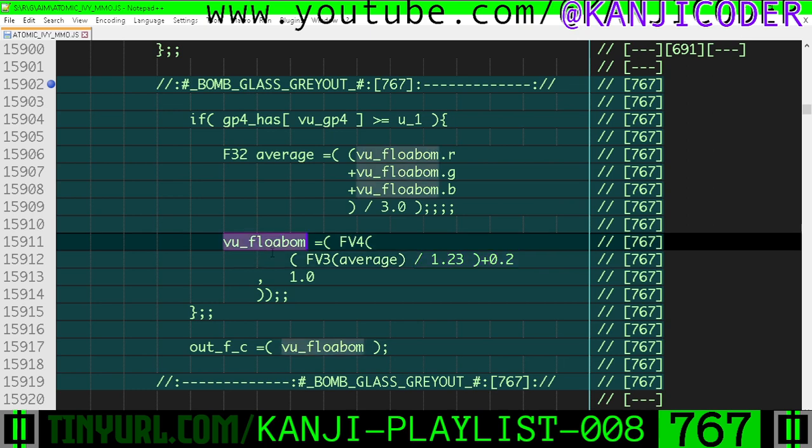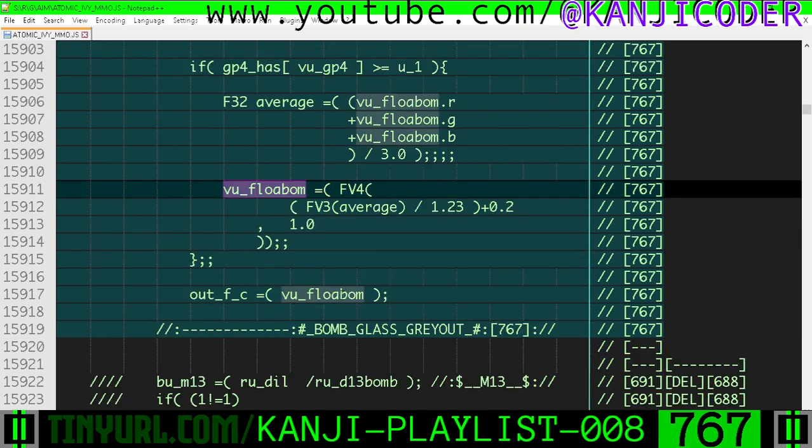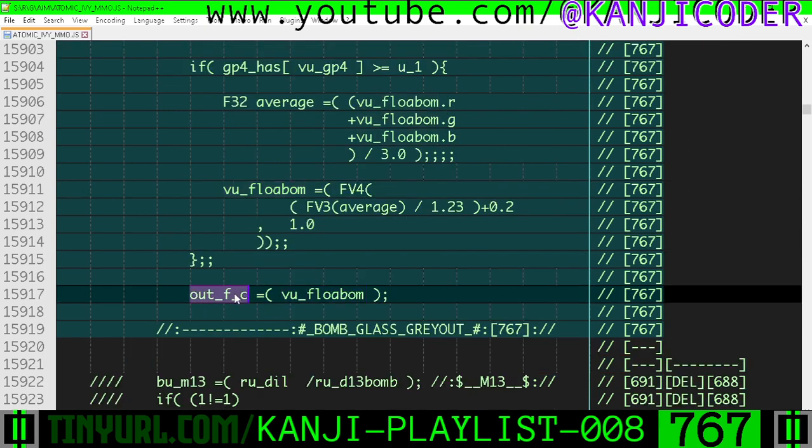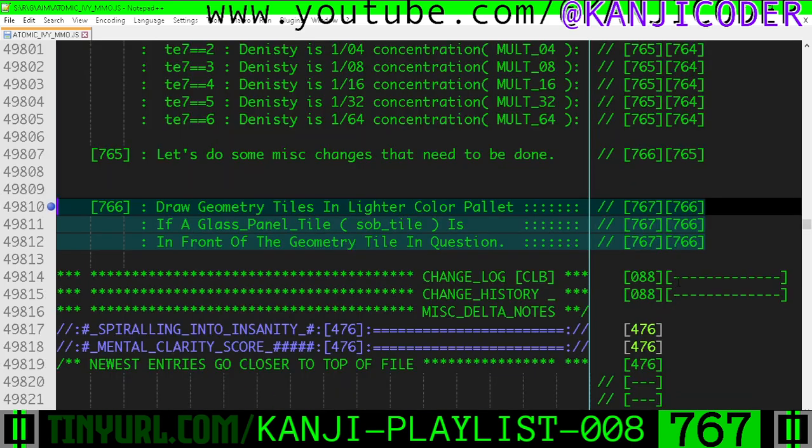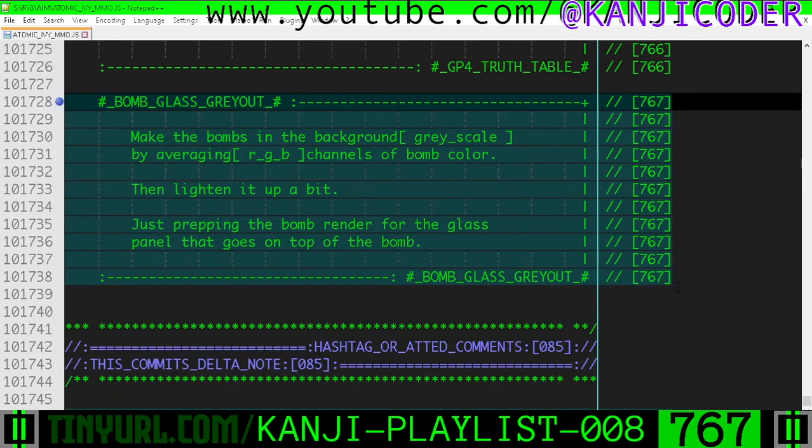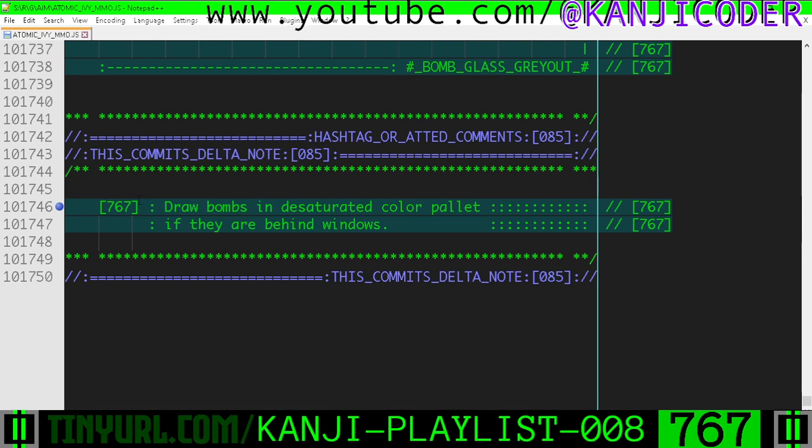And once we've made this modification, we are going to pump it into the output frag color, and then later a glass panel is going to go in front of this, and we're going to get a nice kind of washed out atmospheric perspective with the glass panel composited on top of the bomb. Let's go down to the next section. Here's what we did previously, and then here's a little footnote, and then here's what we did in this video, right? So the bombs are now drawn in a desaturated color palette when they're behind the windows.